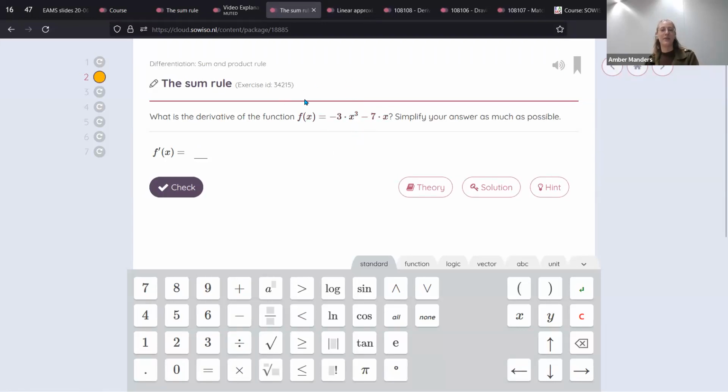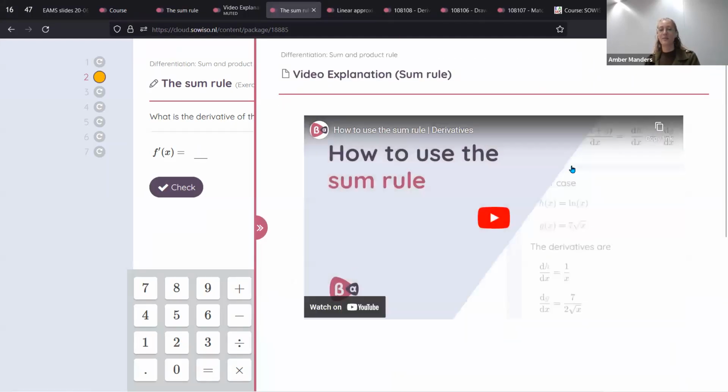Now, if they really don't know where to start, there are a few buttons that can help them with that. They can request some theory. In this case, it opens up the video explanation about the exercise, but you can also show some theory page here.